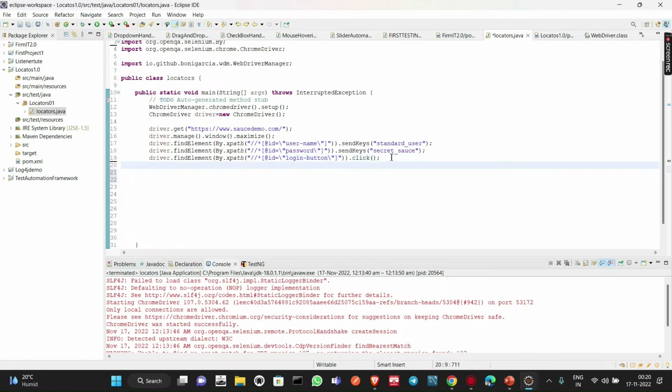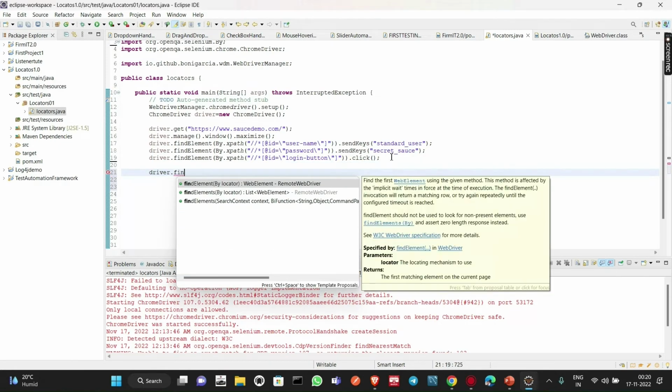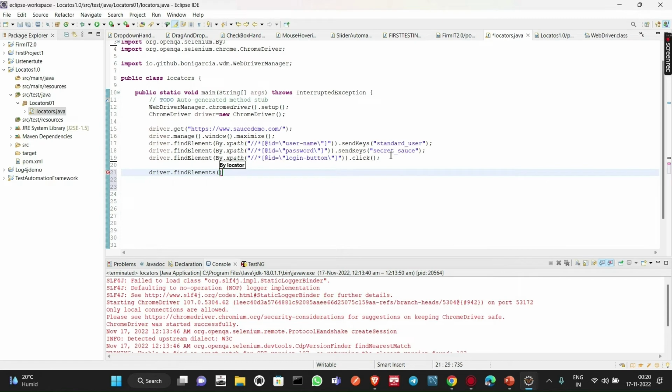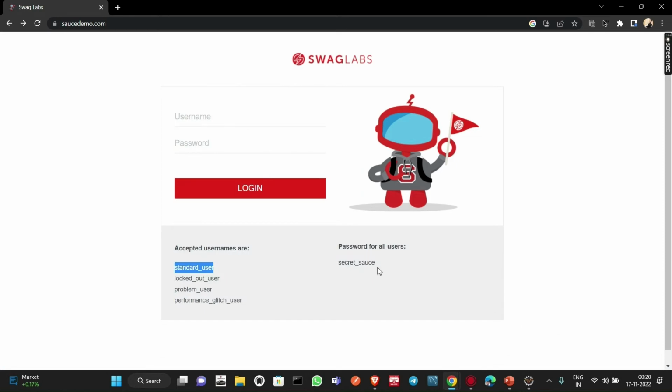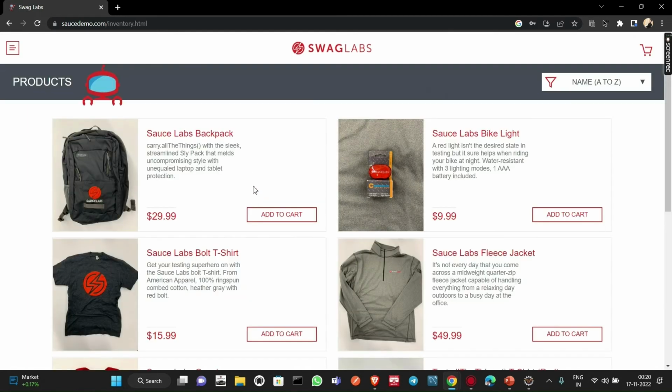Now we will use the find elements, right? So now we will type here driver dot findElements, the second one, and then sorry, By, and then XPath, and then provide the XPath of the parent div tag. Because why? Let me show you. Let me log in. Control C, Control V, and then secret_sauce login.